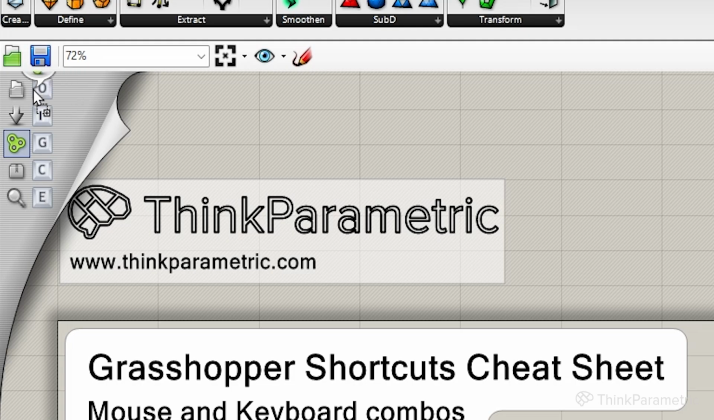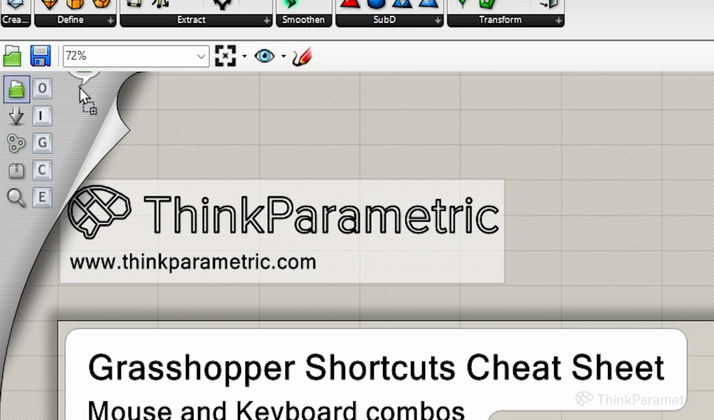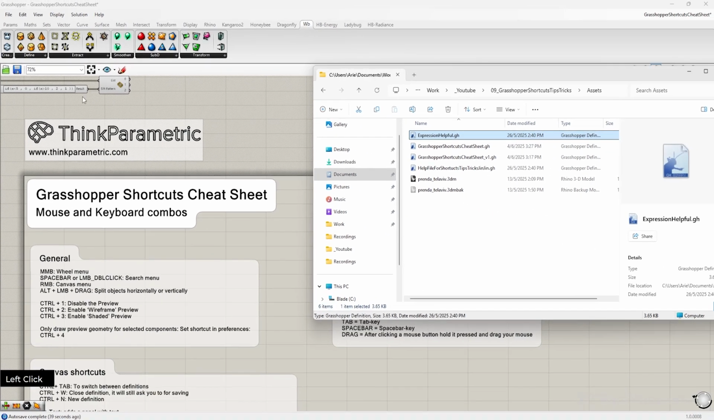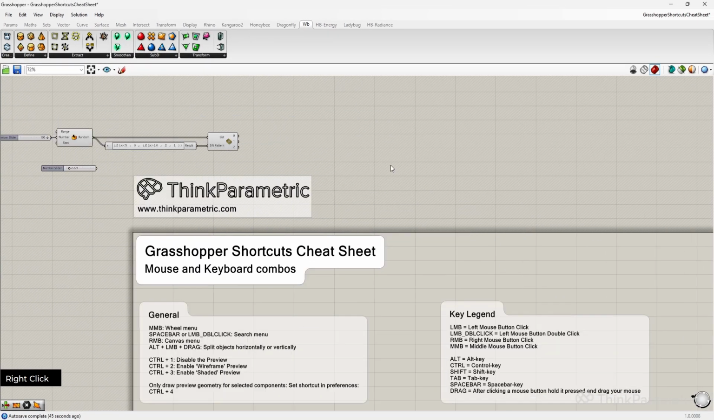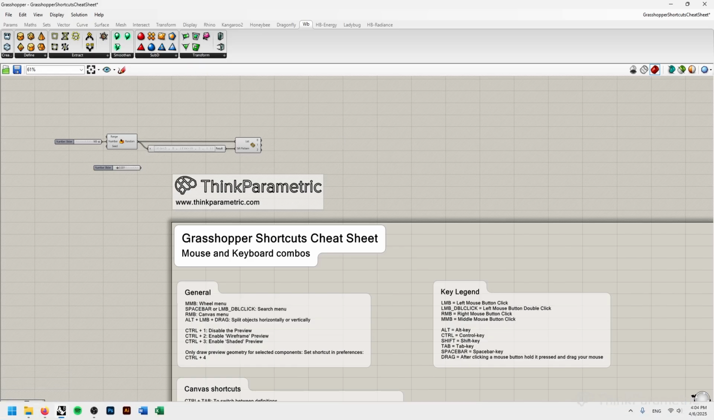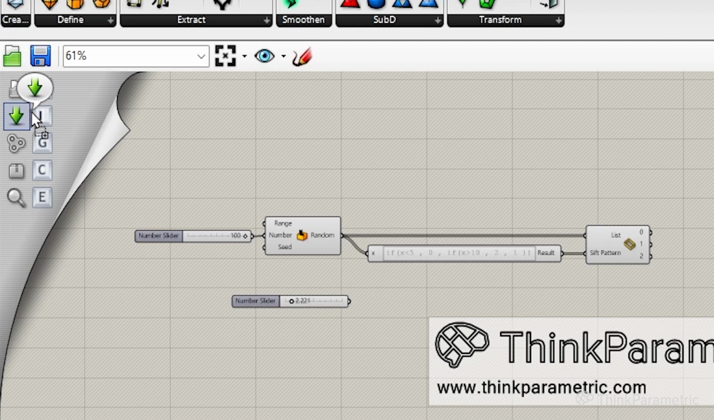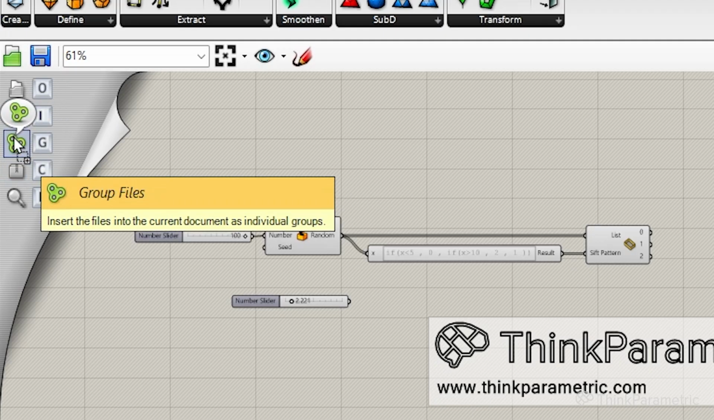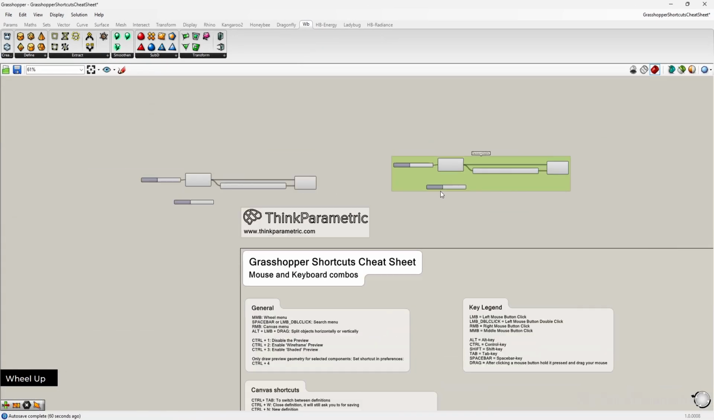And the default is open, which is the one we just showed. But let's say I just want to insert it on top of this definition, inside, you can hover over this one, insert files, and release your left mouse. And you see that the definition just got inserted here. So that's pretty cool. And if you want to insert it as a group, that's also possible. So again, go here, and then hover over here, group files. You can even insert it as a cluster as well. But let's say group files, and you see that it's inserted as a group.